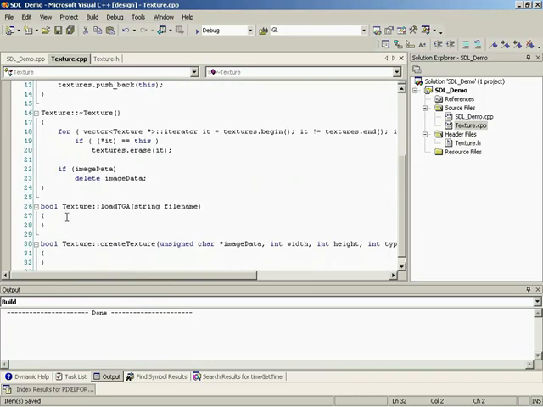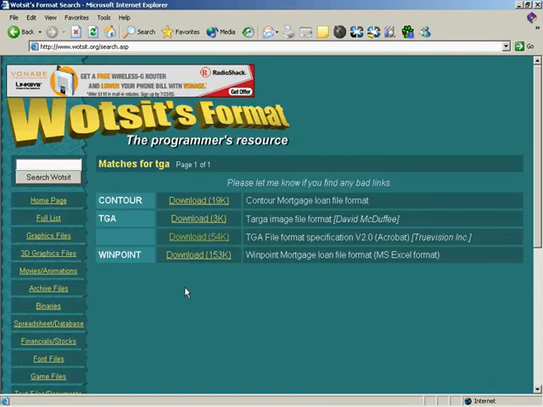And now it's time to implement our load TGA. Which means that we first need to have an understanding of the format of the TGA file. In this one, we need to understand the header part of the TGA, where the image data is actually stored, et cetera. So to do this, I went to wotsit.org and looked for their specifications for TGA. Let me pull up the website so you guys can see it.